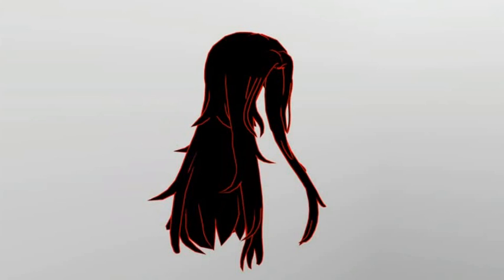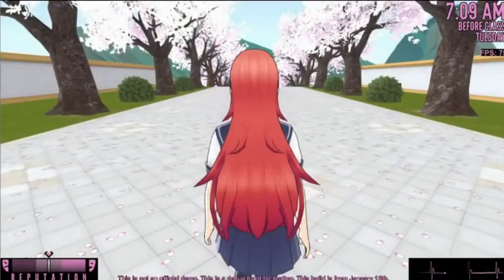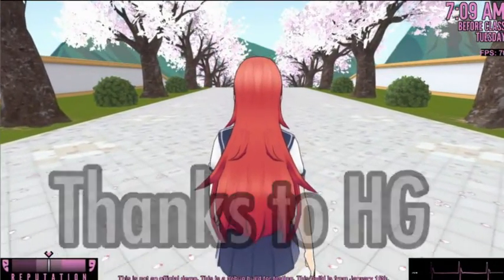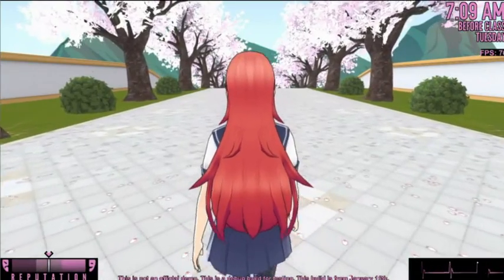A while ago, just for fun, I described how PoseMod Chan would be like, and thanks to HG, we now have a rare model. I still plan to make her suit, but that's for later.